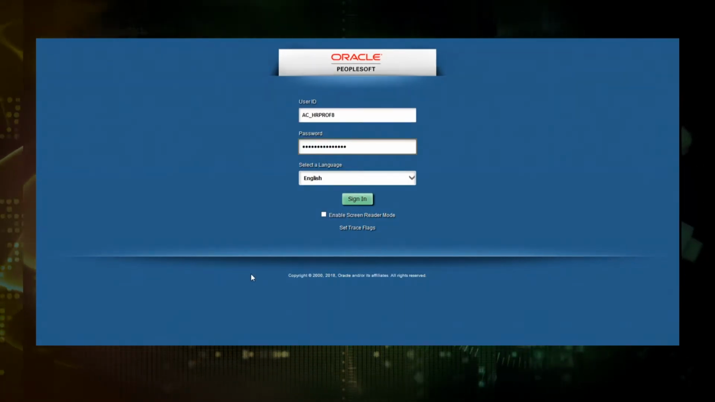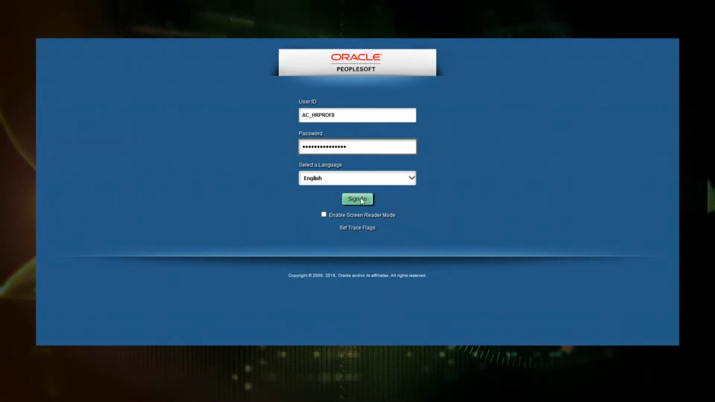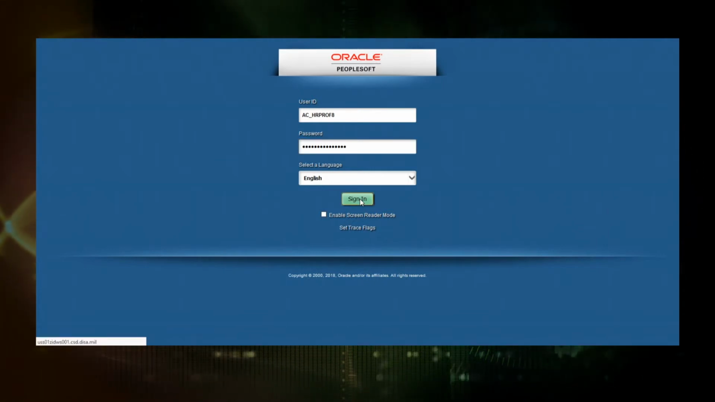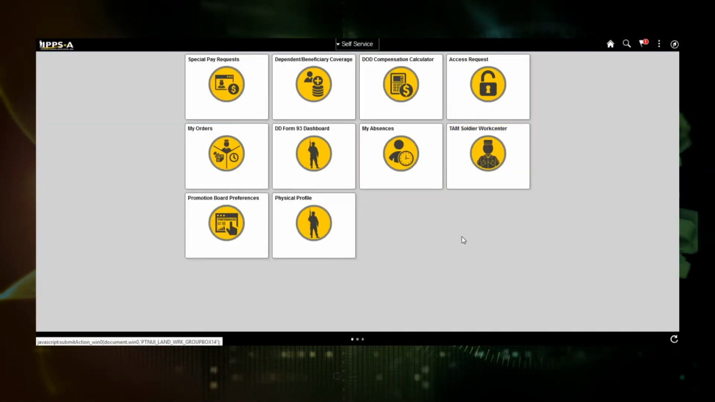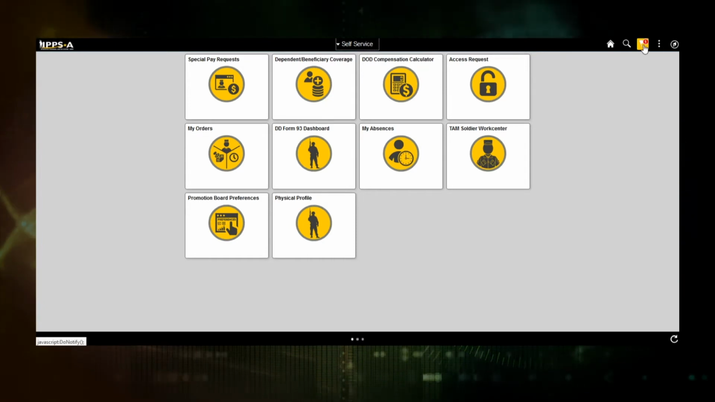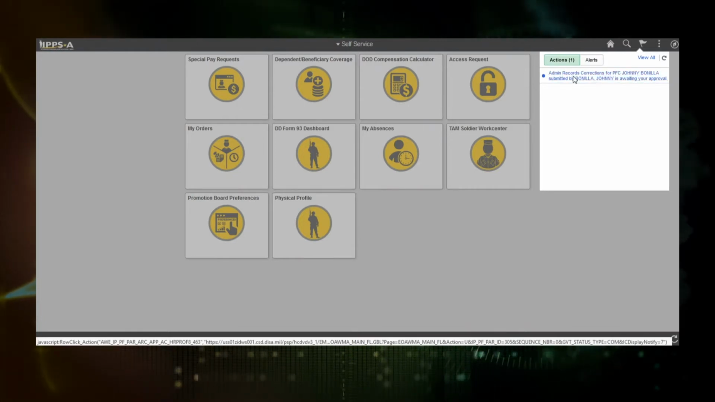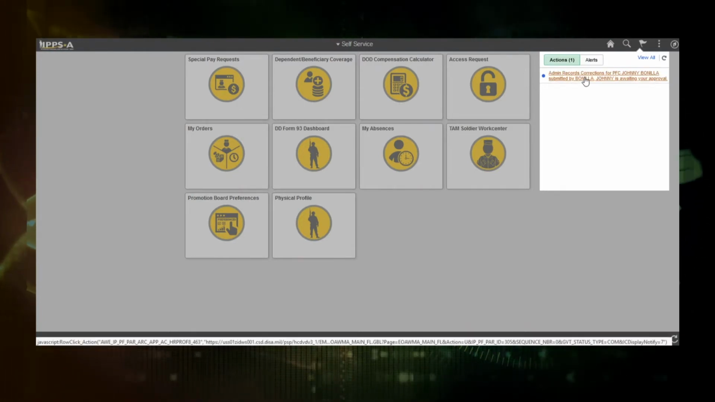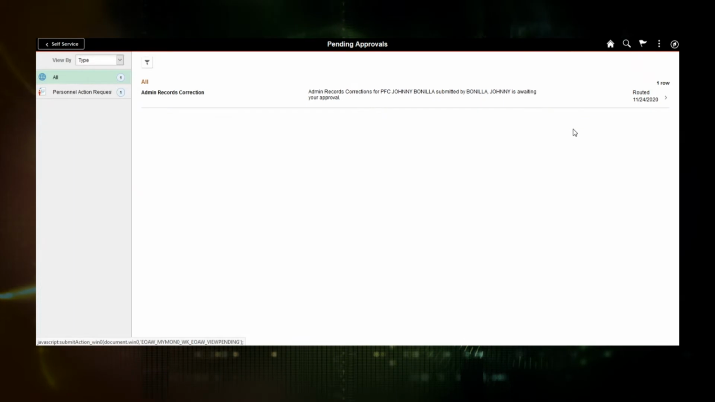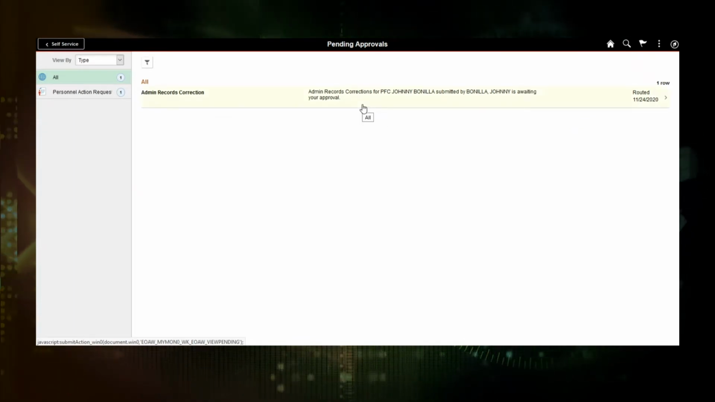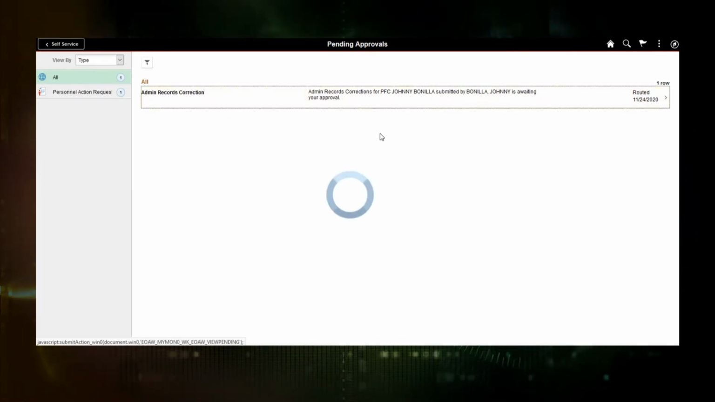I'm now going to switch over. I'm going to log in as the HR professional that sits in the S1 pool for the PAR that I just submitted as the user. When I log in, as you can see in the top right here, I have a flag for a notification: an admin's correction PAR for Johnny Bonilla has been submitted by myself and is waiting my approval. This is going to take me to the PAR pending approvals page. I have one admin records correction PAR. I'm going to click into the PAR.